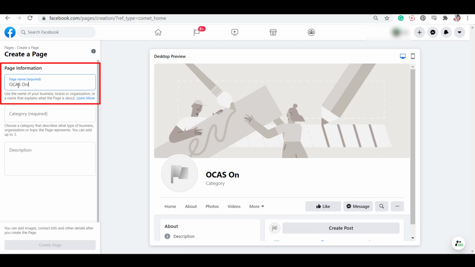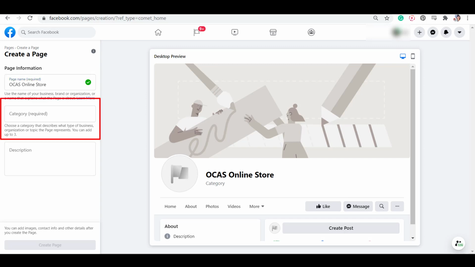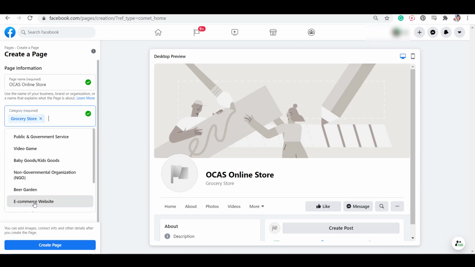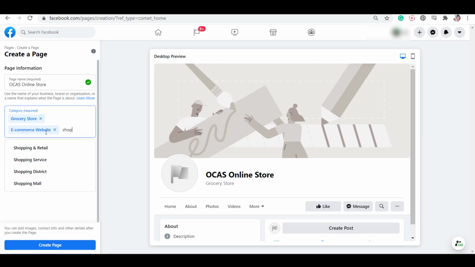It's good to use your exact business name as your Facebook page name, so that people can easily identify your local business. Next, choose a category that best describes the type of your business. You can add up to 3 categories here.